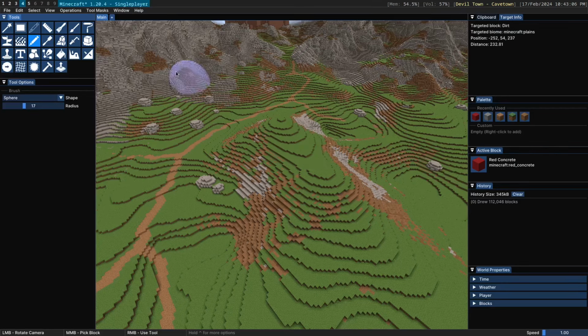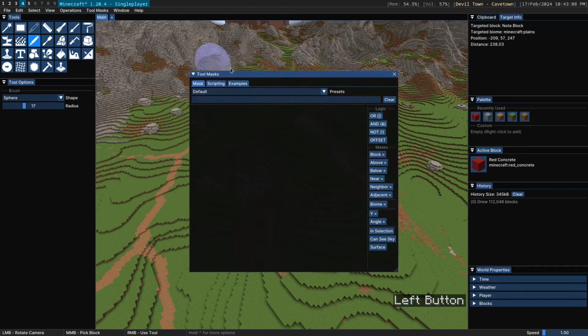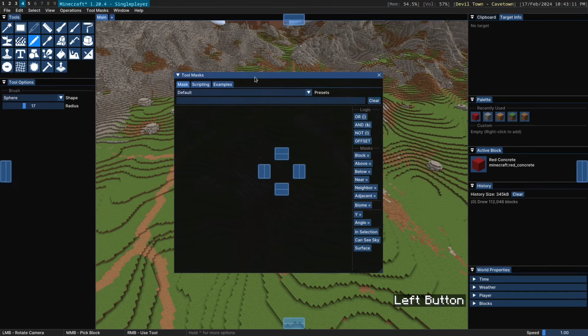Today I'm going to show you how to use tool masks. In a recent update, tool masks got a major overhaul, so this is a good opportunity for me to make a video teaching you the basic ropes. So tool masks are incredibly powerful. They allow you to modify the behavior of tools, changing the blocks that they are able to affect with some very simple logic or very complex logic.